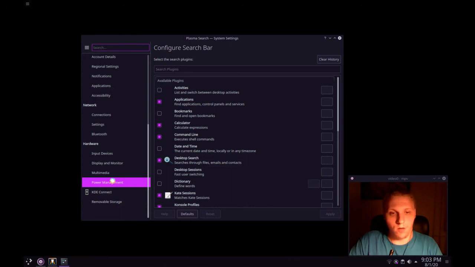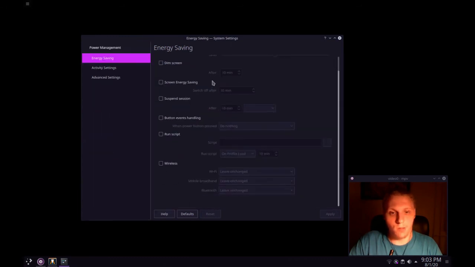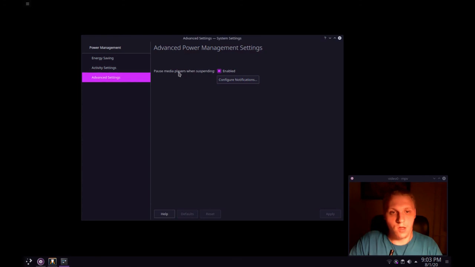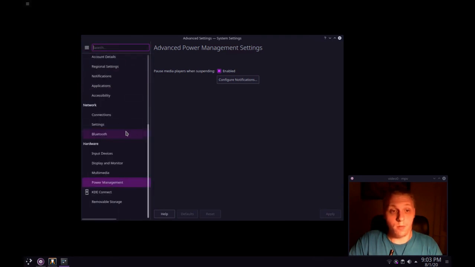I think in power management, yeah, I disabled everything in power management. Same goes for per activity power management, don't use anything, and advanced settings. I have it to pause media players when suspending, because if you, I don't know, go to sleep or anything like that, you don't want it to keep playing any sort of audio or music on your computer, therefore wasting more power. It doesn't make sense, so I have it set to enabled. And that's pretty much it that I've changed.